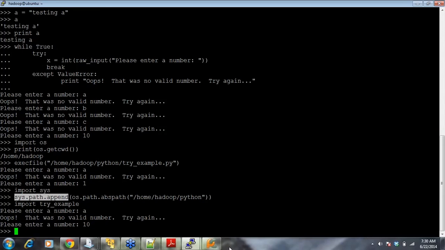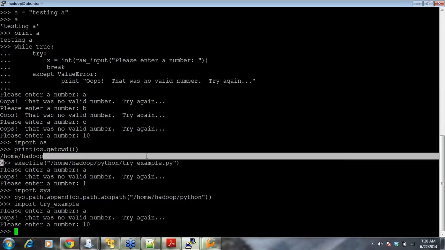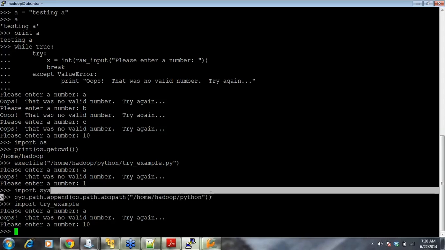We saw 4 different ways to execute a file, right? First of all, you can go into that current directory and then say import. Second, you can say exec file. Third, you can say sys.path.append, and fourth, you can just directly execute it in your shell. So these are the 4 different ways. The most important of all these, I would say, are these 2: one, exec file, and second, sys.path.append.